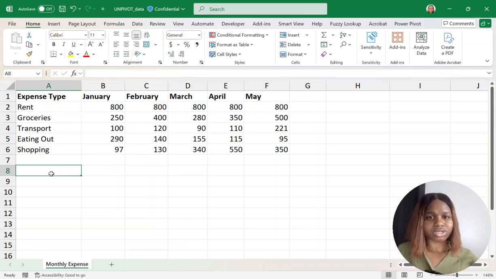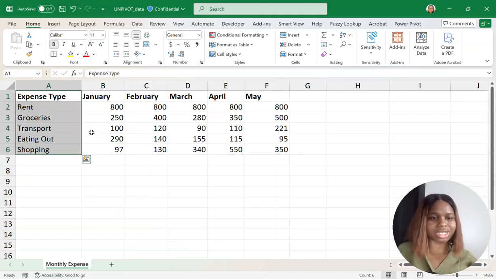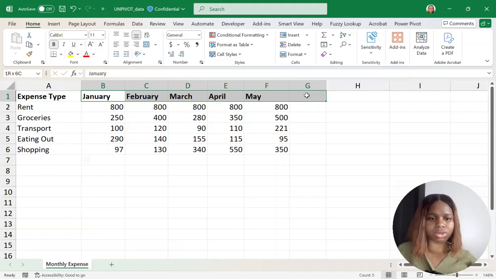So in today's video, you learn how to easily and dynamically convert columns into rows. So we have this data of the expense type, which are rent, groceries, transport, and the like. Then we have the months from January to May. Then we have the expense amounts.